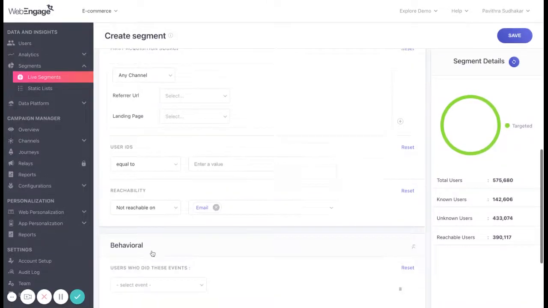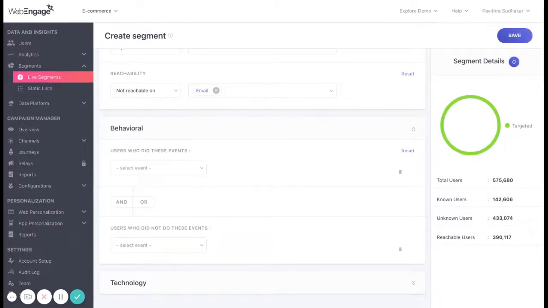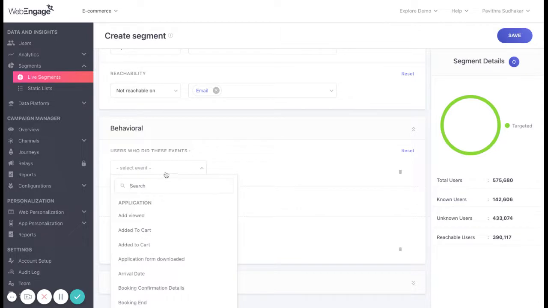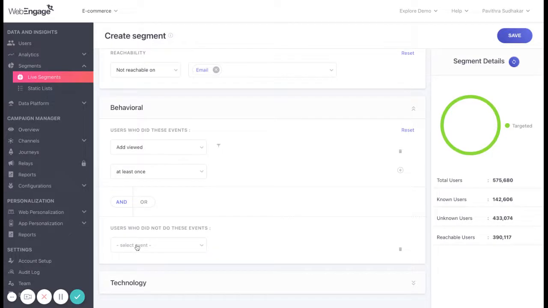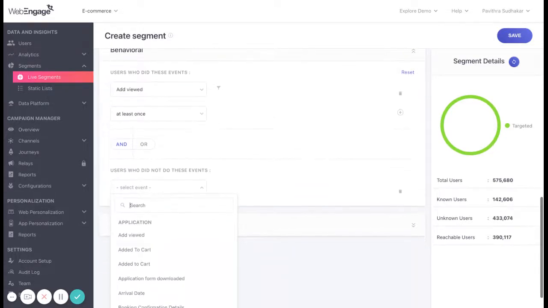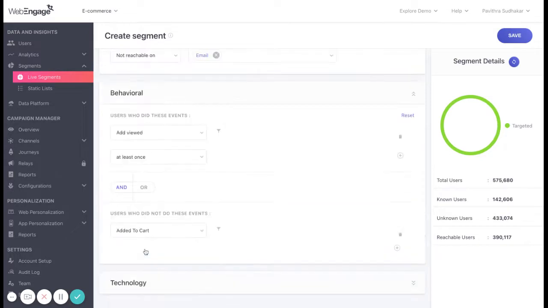The next one is behavioral. You can execute highly targeted engagement strategies by defining behavioral parameters under two conditions: users who did these events or users who did not do these events. Users who did these events will help you group users who have performed a specific system or a custom event within a specified time frame. Now, users who did not do these events will help you group users who have not performed specific actions on your app or website within the stipulated time frame. You can of course narrow this down further by using the and or logic.